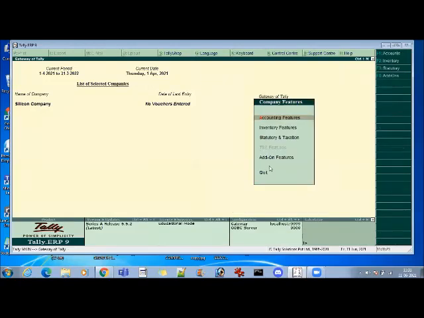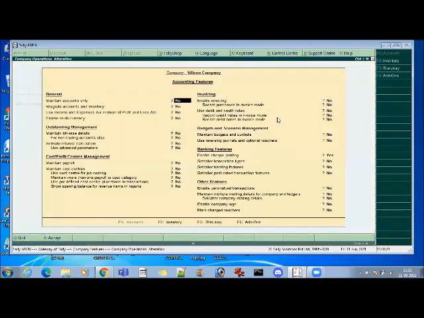Now I'll go to F11. One feature I will teach you in accounting features. I have selected the accounting features. In this third feature, what is the feature name? Can anyone read? Can you able to read? Use income and expenses account instead of profit and loss account.